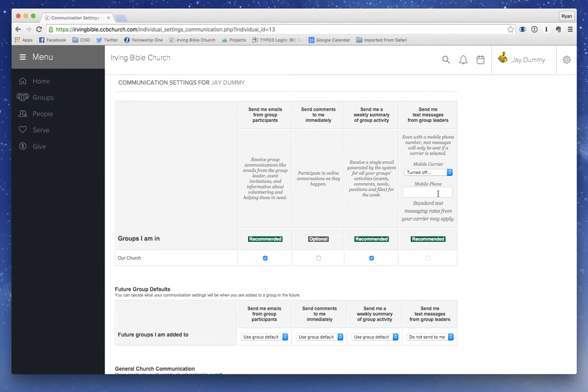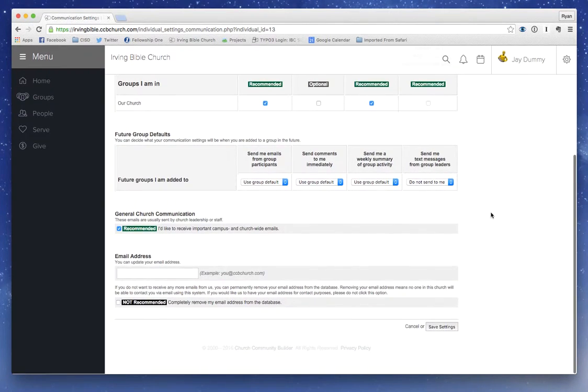You can enter your mobile number here and give us your carrier, and then we can use that to text you. Right now, the only ministry that's using the texting feature is Children's Ministry, and they use that to page parents on Sundays during the service if their kid gets sick or something like that. So that's helpful information for the system to use. I would encourage you not ever to click this box, though, because that completely removes your email address from the database. That's like the nuclear unsubscribe option, and we don't want anyone to click that.